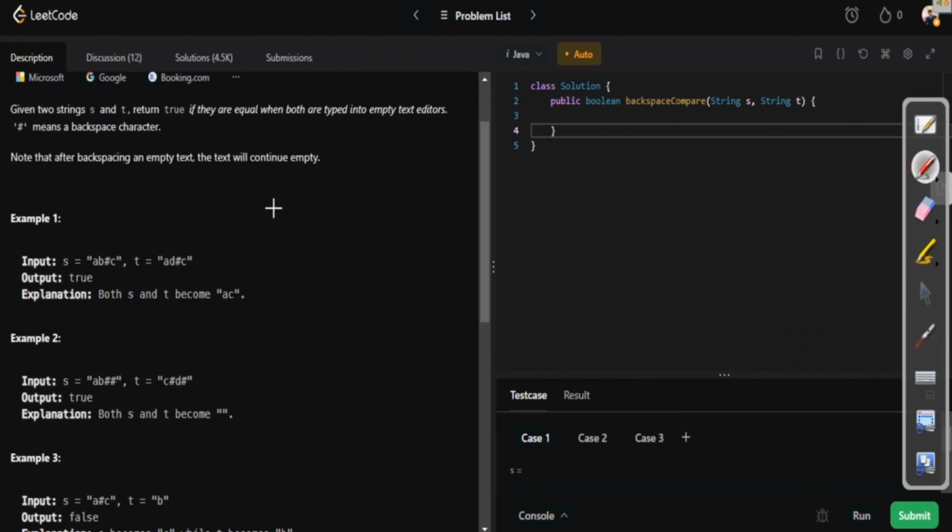In this question, we will be given two strings. For example, the first string is like this. In this string, if we see a hash, then it means it is a backspace. So whenever we see a hash, we need to remove the previous character before the hash from the string. So this is the original string. After we remove b, the string will become a and c. We should remove the hash as well.